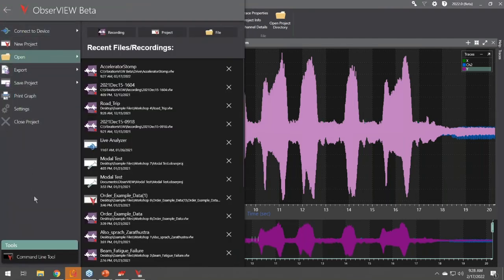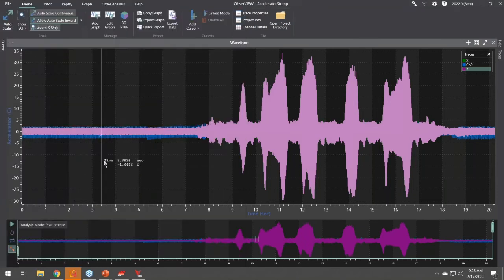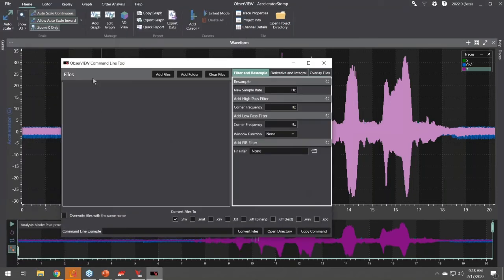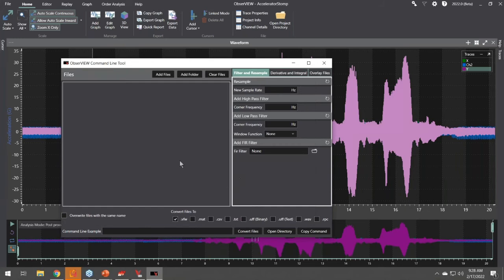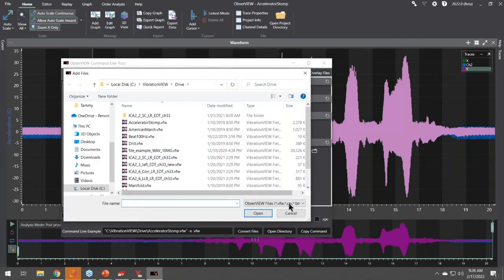To combine channels, you would go to the file menu. There's this command line tool in ObserView. In a future version, this will be a little more built into the UI, but what you would do now is you would select multiple files. They would need to be the same sample rate. The ones that I selected are not. Oops.